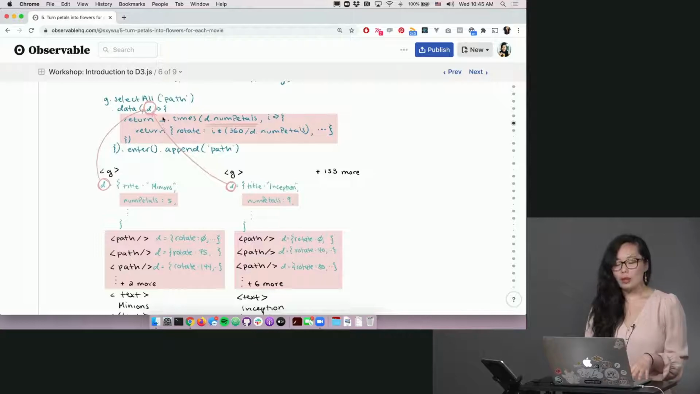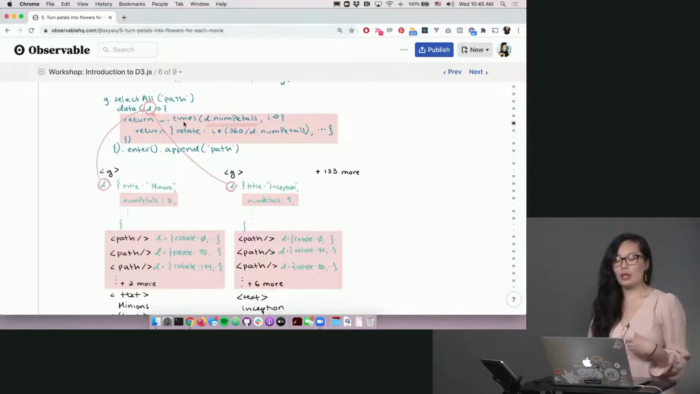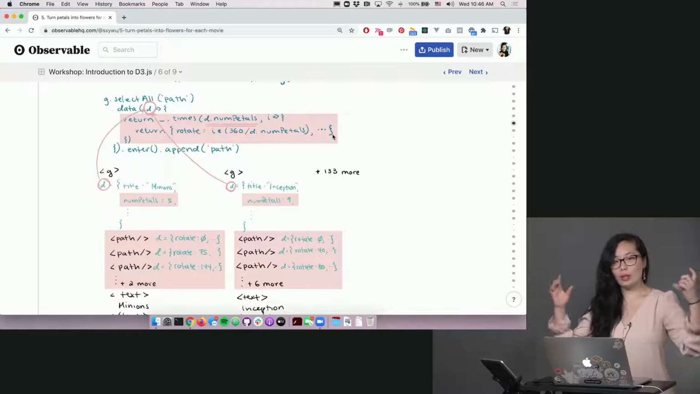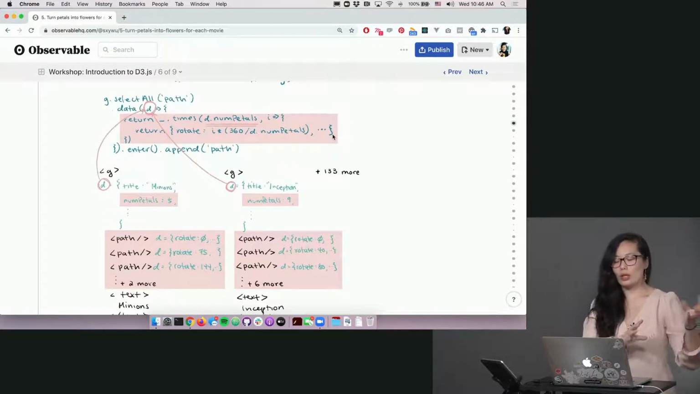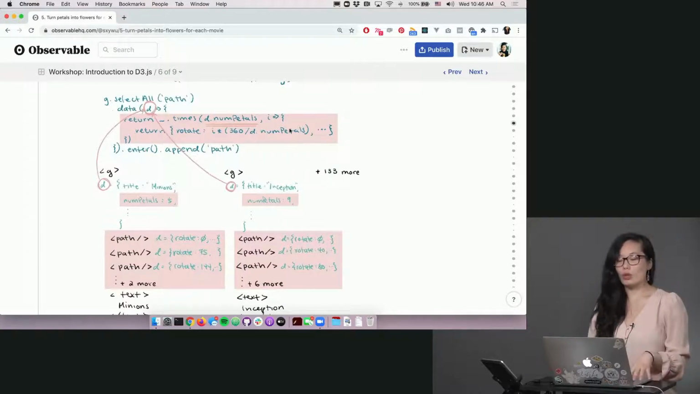And this underscore times is a kind of utility function that I use really often with Lodash. And this underscore times just says whatever the number is passed in here, create an array of that length. In this case, a length of the number of petals, and the array should have whatever is returned in this second function.